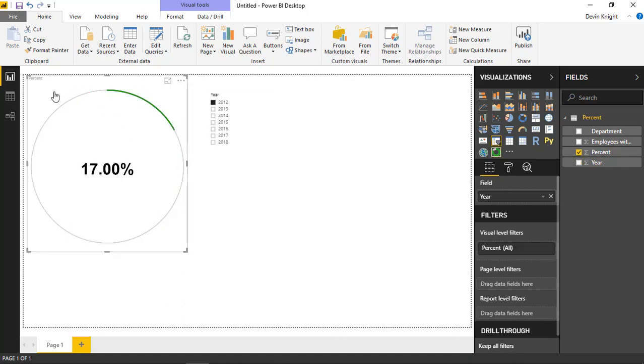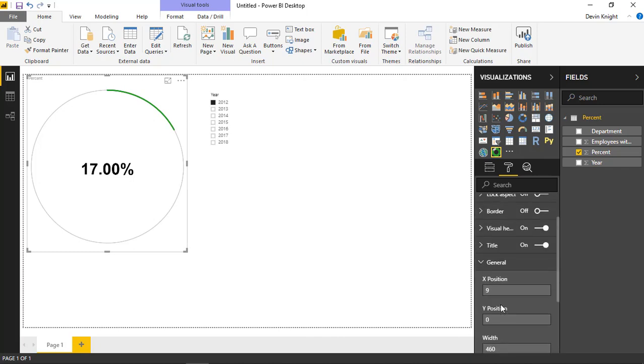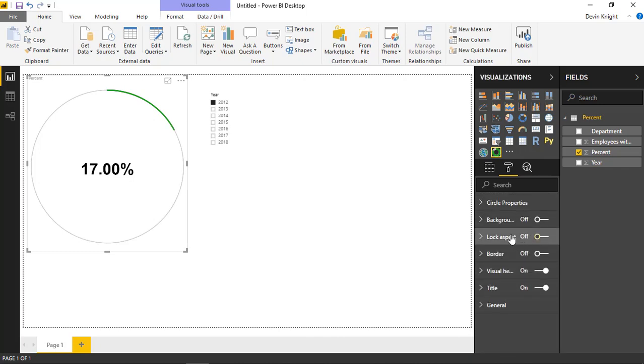So to do that, we're going to select the circle KPI gauge, and we're going to work our way over to the formatting section where we can expand the circle properties and make some adjustments. By the way, all of the properties you see below are standard properties that you see in just about every visual that are available to you. So we're not going to cover those because you can see those in every visual you've ever worked with.